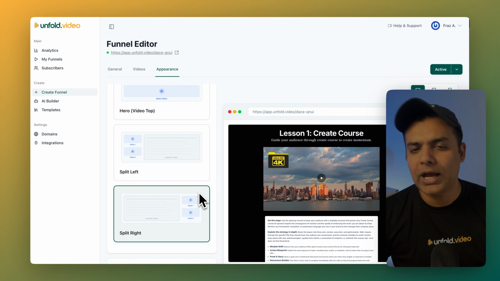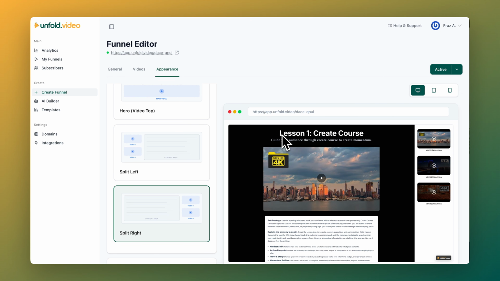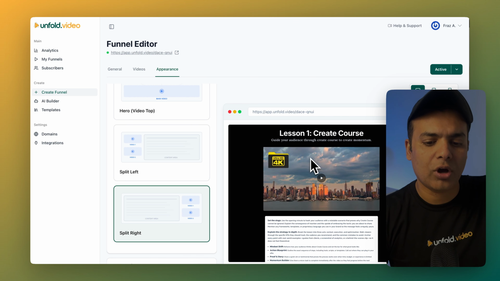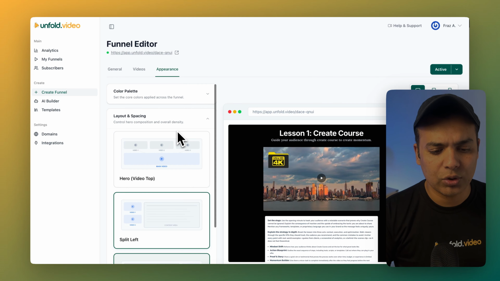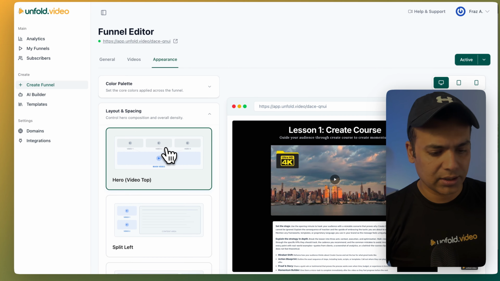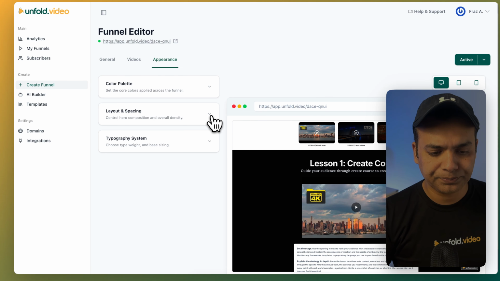So it becomes pretty handy to change the content. Maybe you want your heading visible more. So instead of showing your thumbnails on the top, you can select either right or left. It's up to you, whatever you want. Let's change it back to the default one.